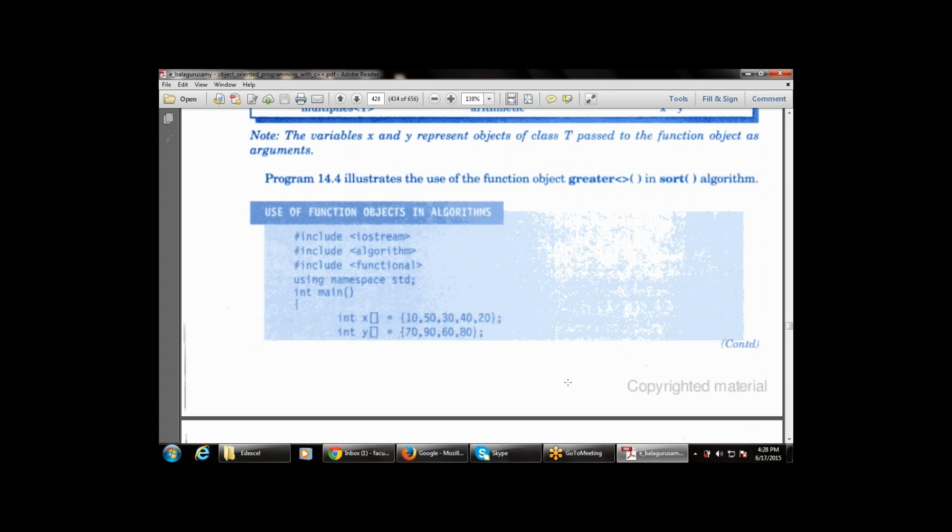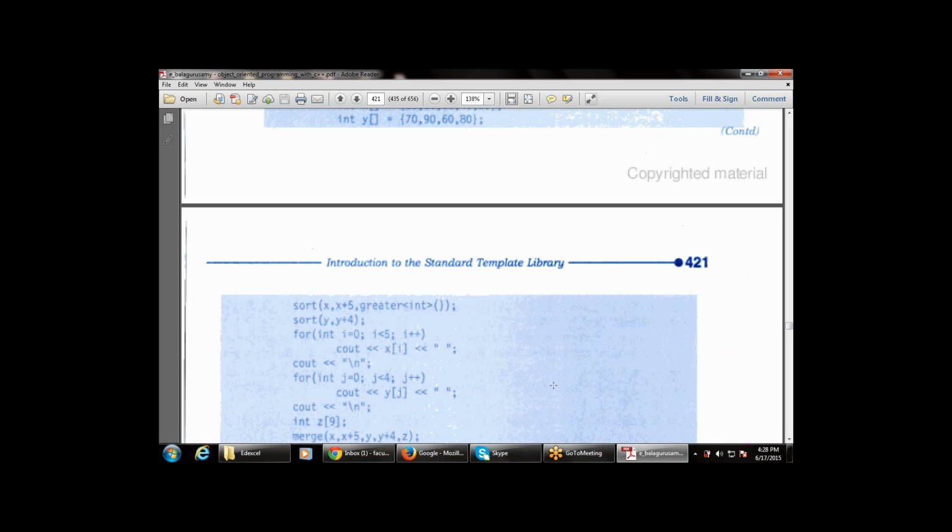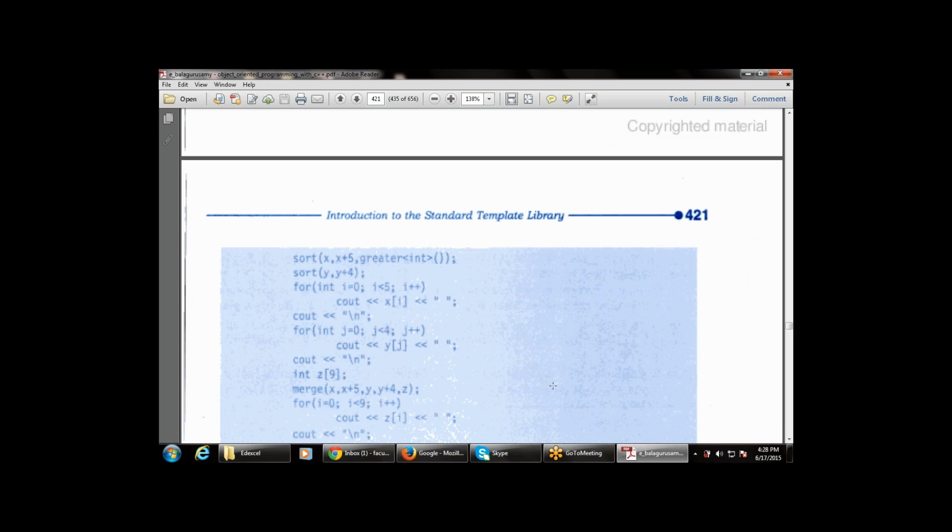First of all, a sort function is used. There are arrays declared, x and y. The x array contains 5 values: 10, 50, 30, 40, 20. The y array contains 4 values: 70, 90, 60, 80. Then sort the x values according to greater than, then again sort the y values.